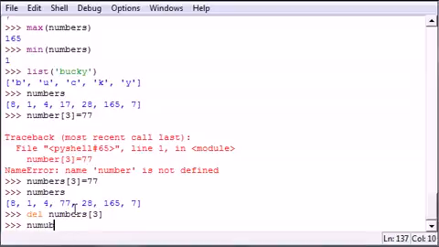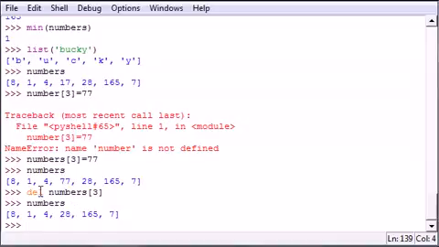Don't believe me? Numbers, there we go. Look at this. Our last list was 8, 1, 4, 77, 28, 165, 7. Now our list is 8, 1, 4, 28, 165, 7. Where'd the 77 go? Bam, we deleted it using this little function right here. And now instead of 7 elements, our list only has 6 elements. So that's how you can take elements out of a list.